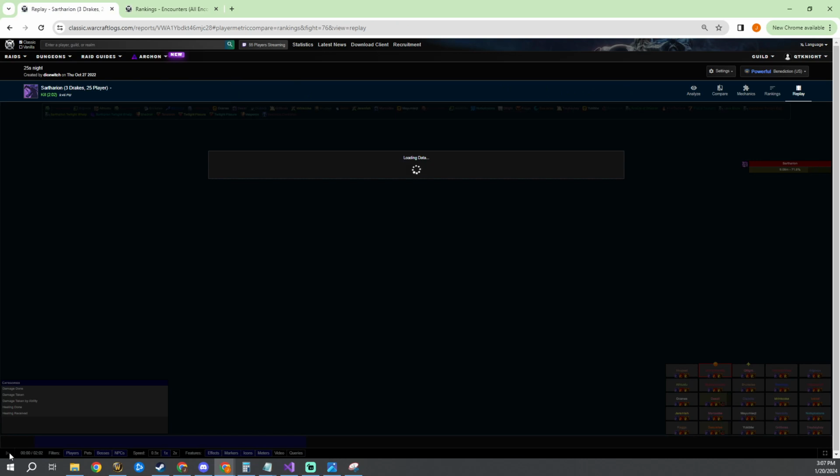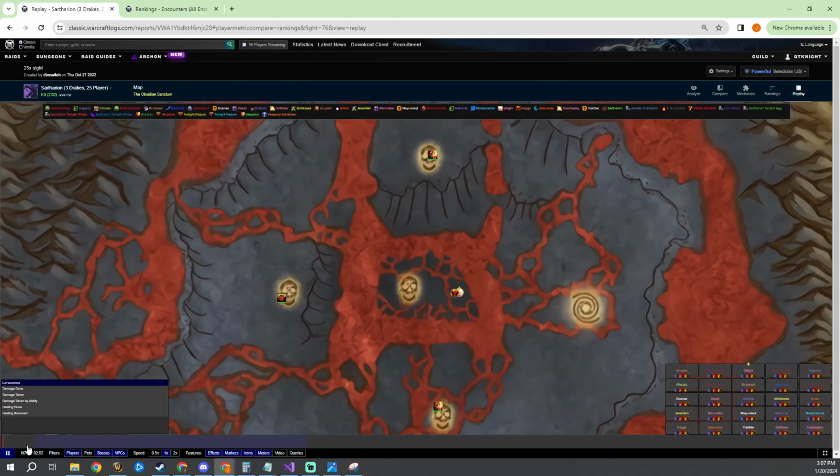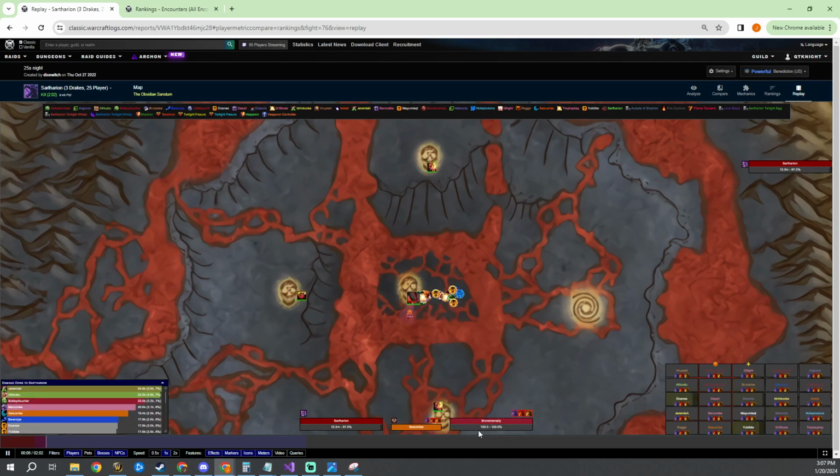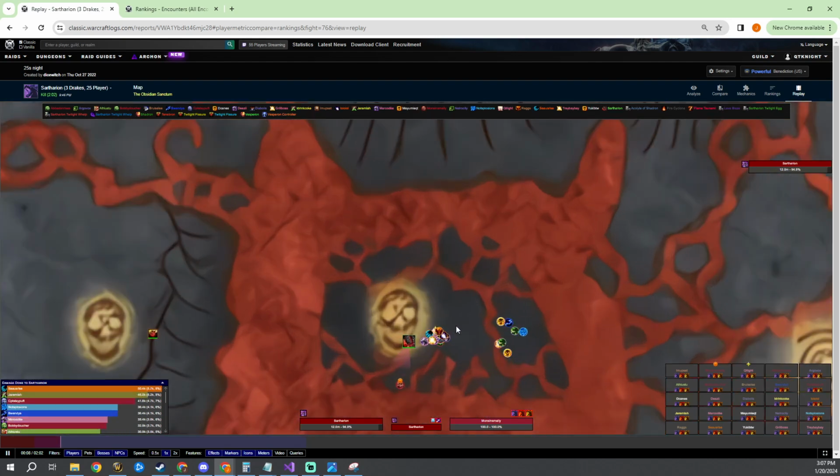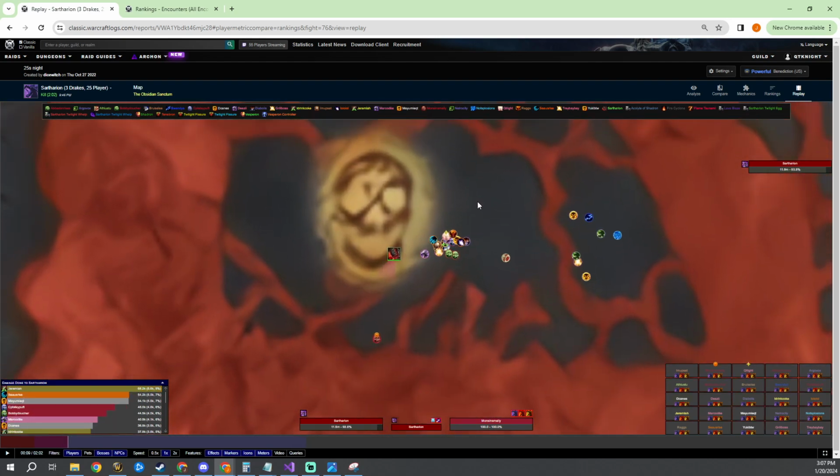Replay lets you see where people were standing during the fight, and it'll also show you kind of what their target is and who they're hitting. So you can see the Death Knight is targeting Sarth, Sarth is targeting the Death Knight. The data on where people are standing is only accurate to within about 5 yards, so you cannot use the replay to accuse people of standing in the wrong places.